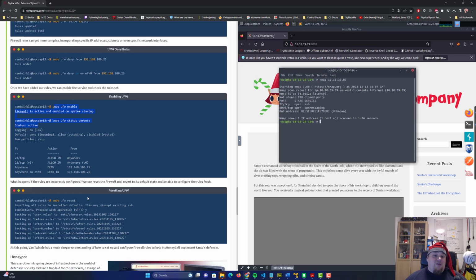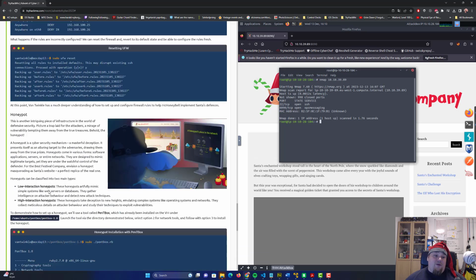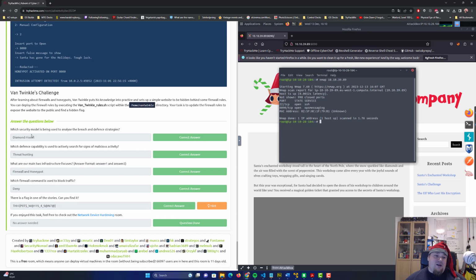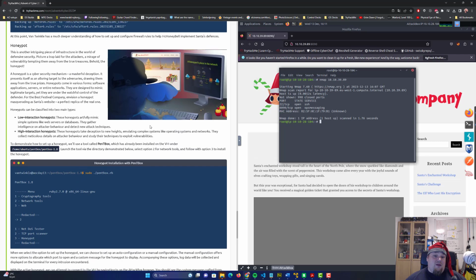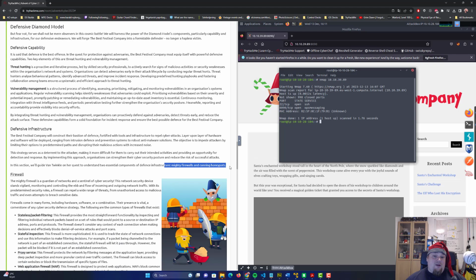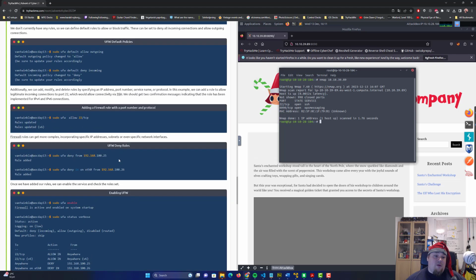Reading these different things and understanding what it's all about, you should be able to go in and answer the questions. We are using the security model, which is based on the diamond model. It is in the text. Our defense capability is threat hunting, so we are hunting for threats basically. The main infrastructure focuses are firewall and honeypots. You can just go ahead and read the text. It should be somewhere around here. Yeah, so just read that.